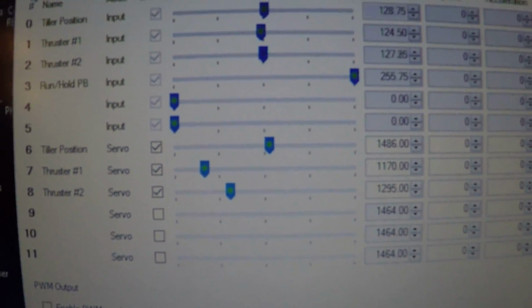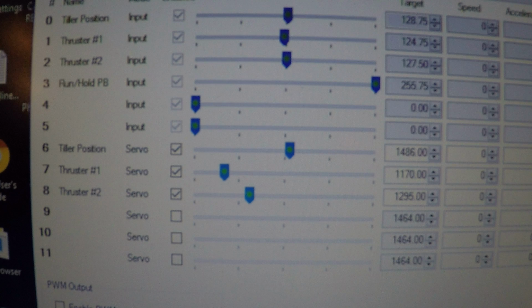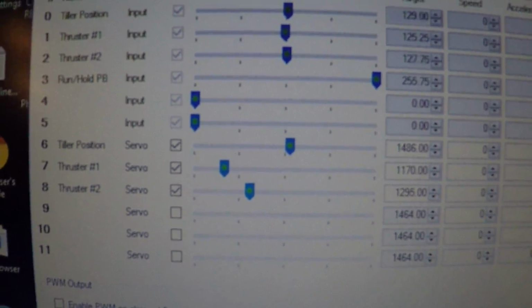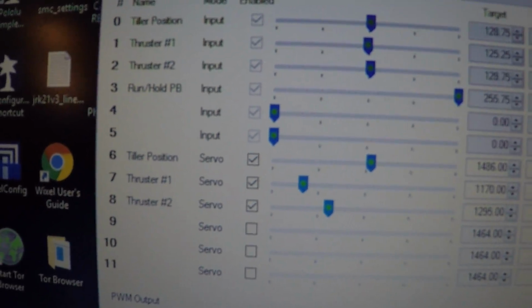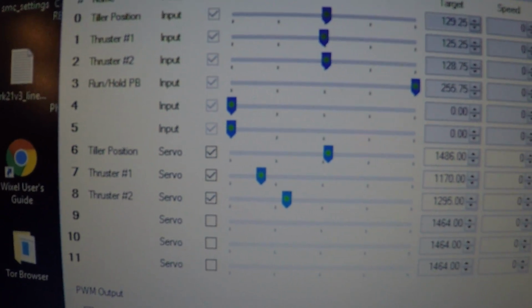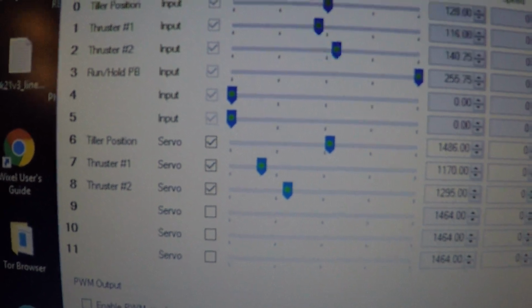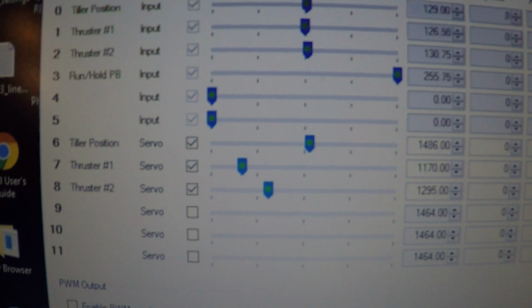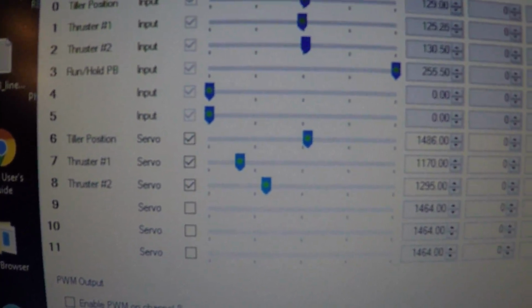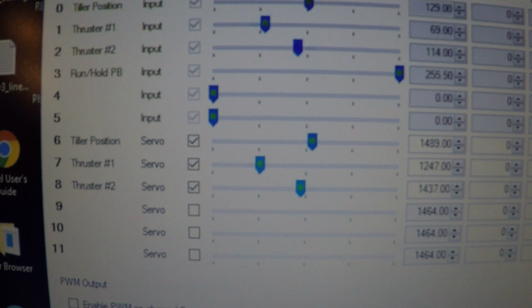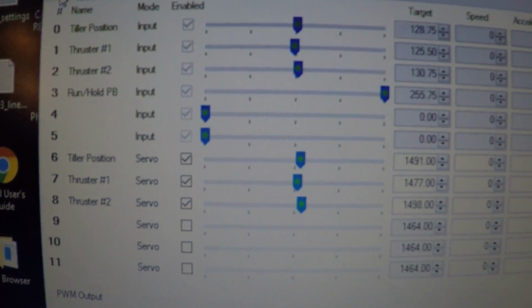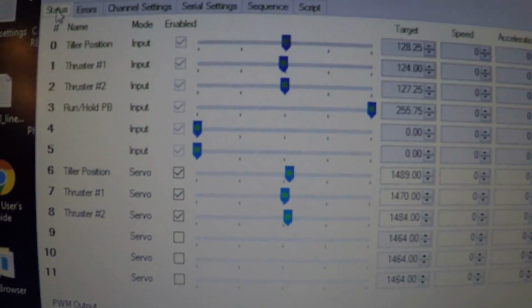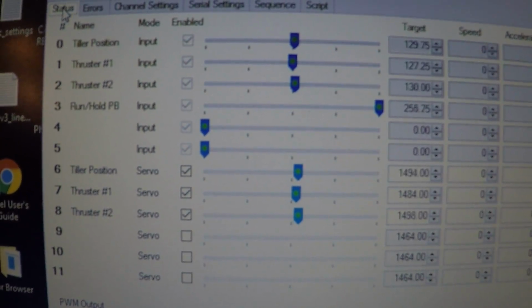You notice that the bottom sliders didn't move when I pushed the push button. You can see the push button being pushed on the run hold PB line. So now I can move this all I want. Nothing's happening. The thrusters are locked into whatever my setting was before I hit the push button. Hit the push button again, and now everything's back to live. It's in run mode, not hold mode. I'm going to rotate the Z axis on the joystick so you can see that.